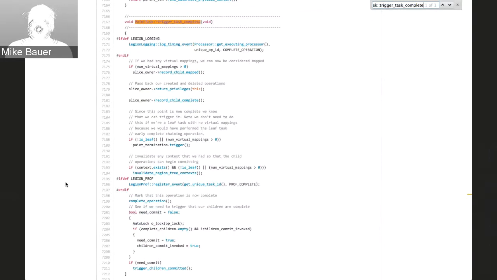But in this case, the point task is not going to actually clean itself up. Instead, what it's going to do is notify its enclosing parent slice task, what we call the slice owner for this point task, that it has finished the operation, and it's going to be up to that slice task owner that enumerated this point task to actually do something else.